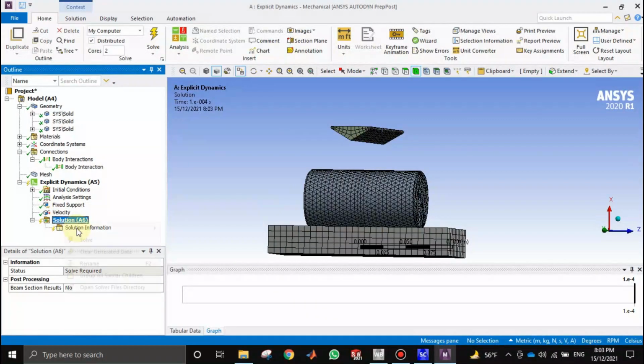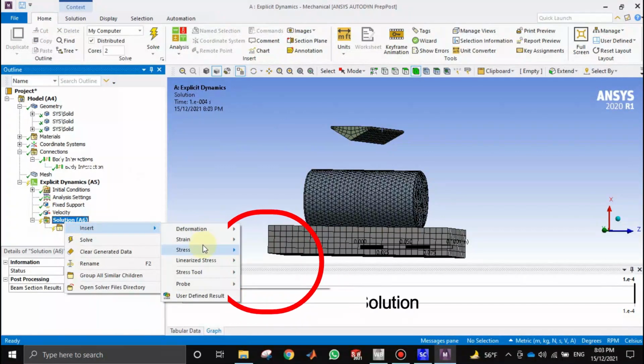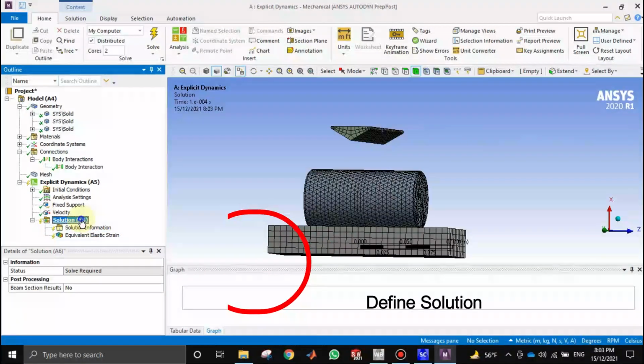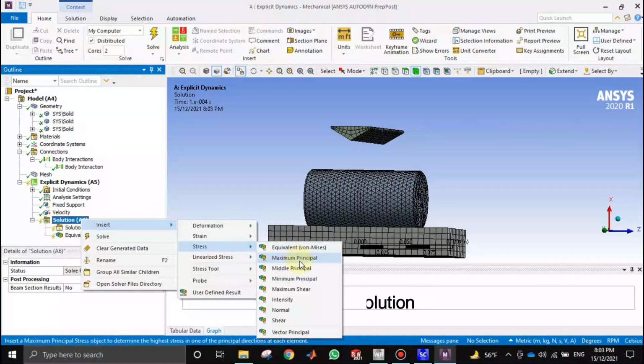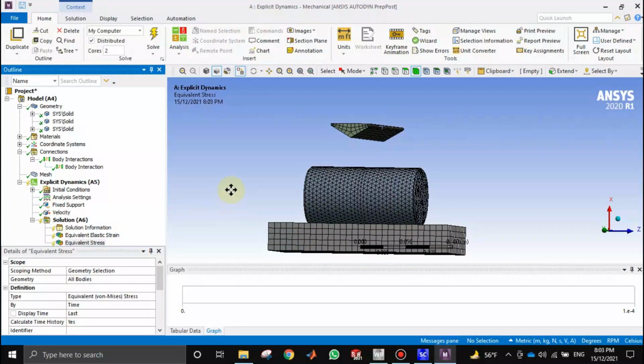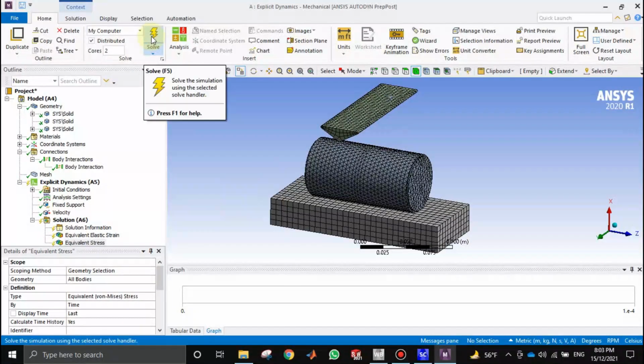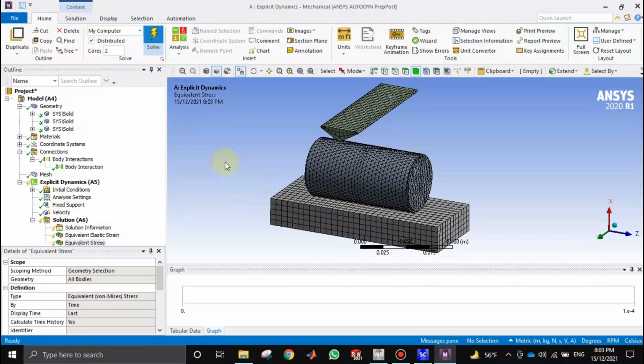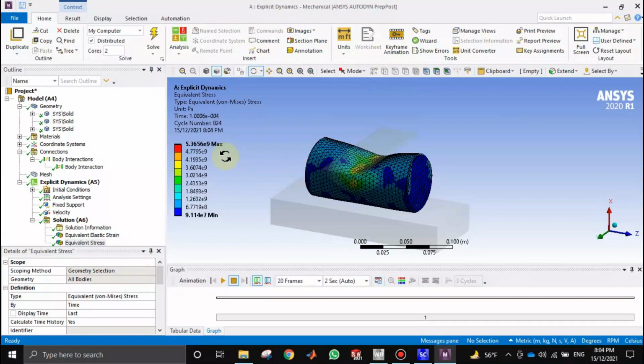Go to the solution, insert. So we can have total strain, then maximum equivalent stresses, and then we need to solve the system. As you can see, now the mathematical model is being solved. Okay, so now solution is complete here.